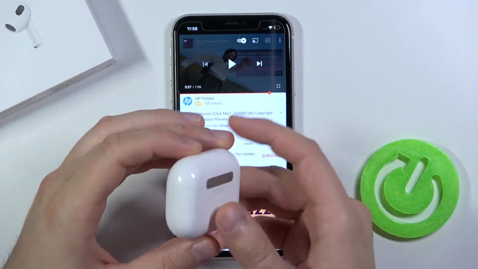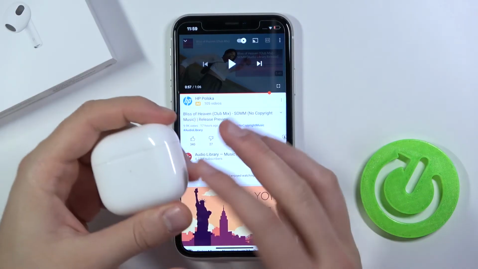That's how you can manually switch media play to your AirPods 3.